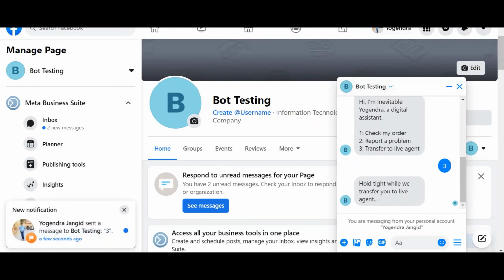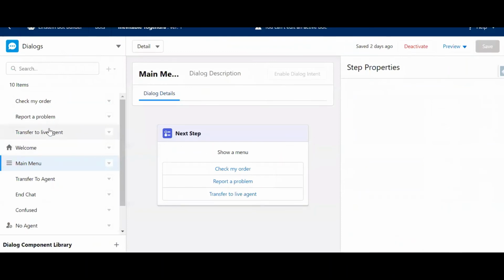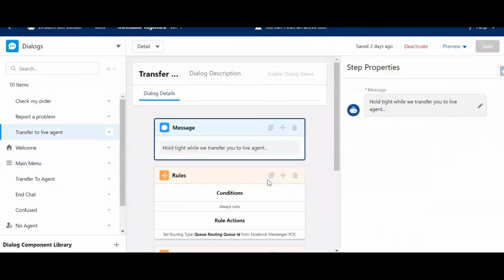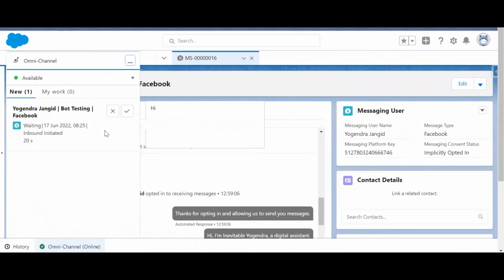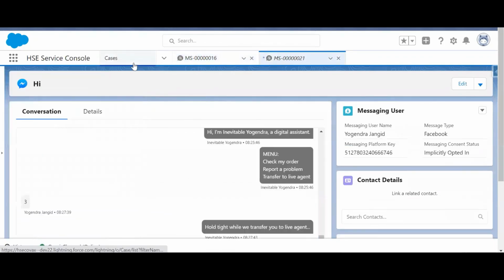It will prompt transfer to live agent. This has all been configured here in the transfer to live agent Einstein Bot dialog, including the message that I need to show. Once I have this configured, you can see a chat is coming through on my Omni channel, and I can accept the chat here. And once I accept the chat, I can start the conversation there.